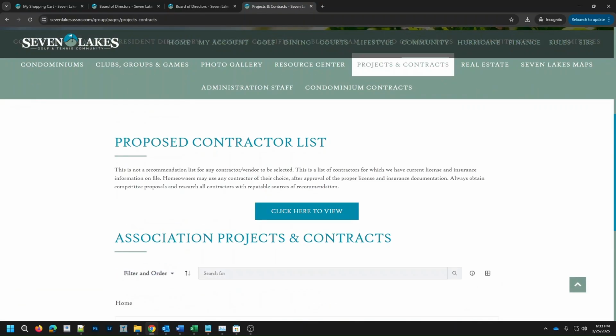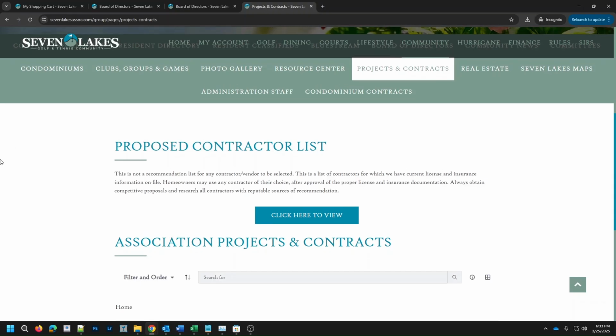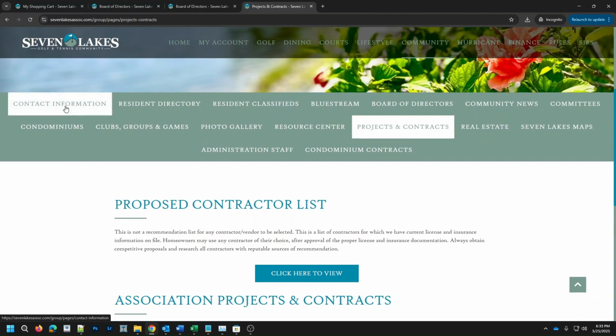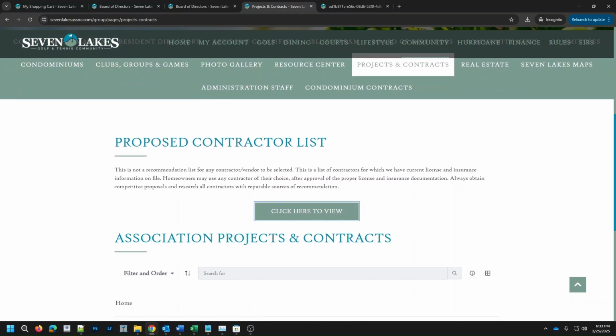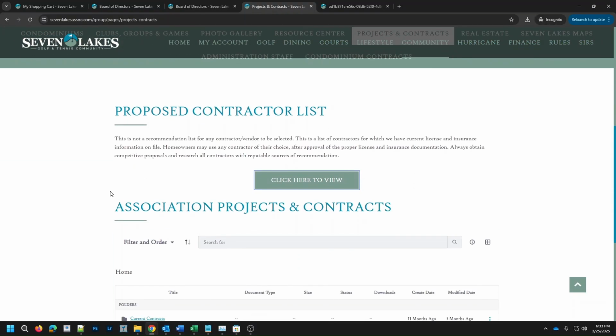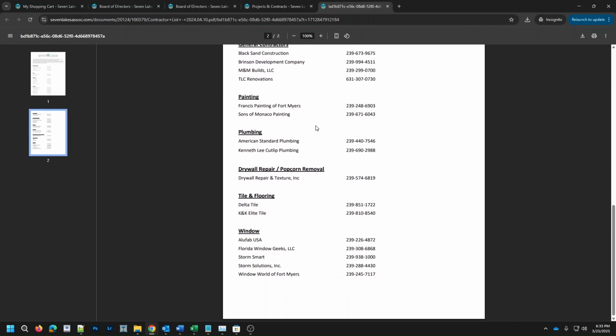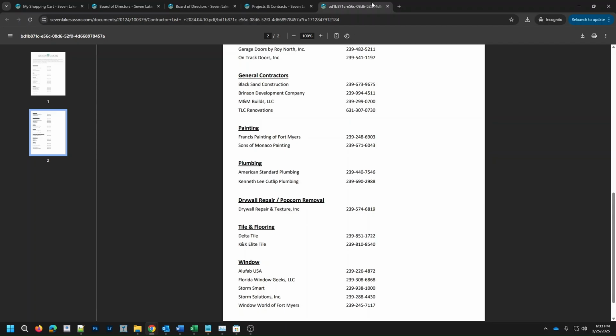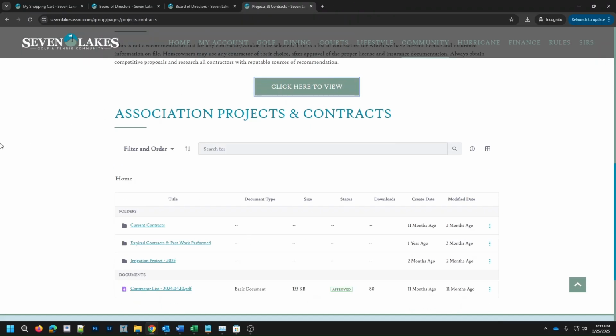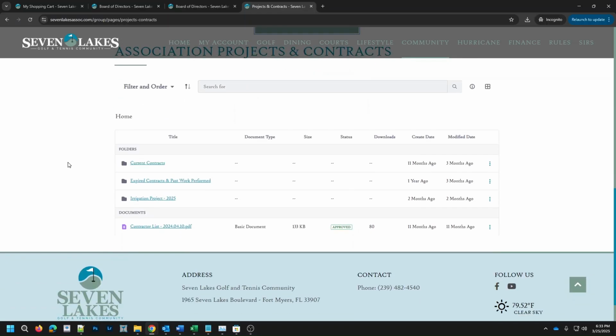If you go to the projects and contracts page, we have a proposed contractor list. Now if you're doing any work in your unit, you do need to fill out an ARC form. Contact the ARC office if you need their information. You can find that right here on the contact information page. But we have a lot of people that we work with who are very reputable. We know they're licensed and insured. Rather than doing the legwork yourself, you can click here and view that list. We update this from time to time with people who we know are very reputable and reliable. Give you a head start.